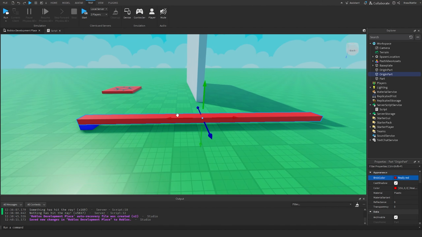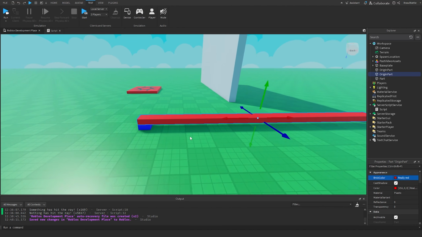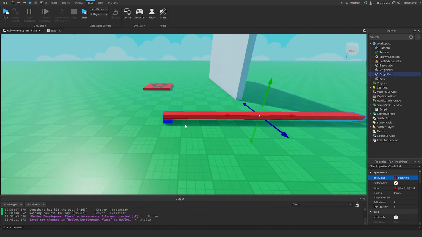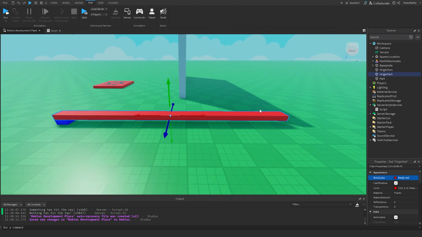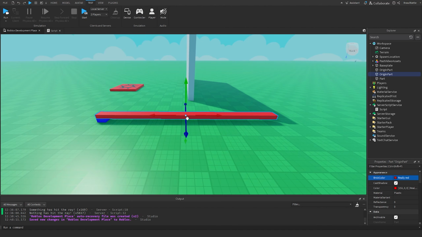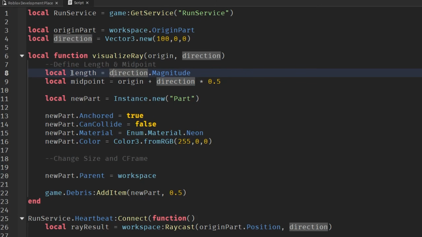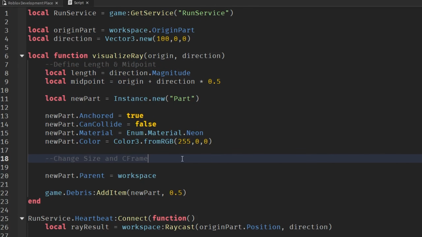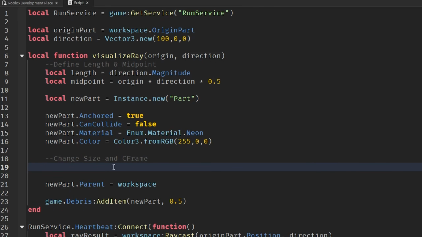And in order for us to get this accurate position, we need to take the origin and the direction. So this is the origin and this is the direction. And we want to get half of that, which is in the center here. This is the midpoint. And this is the exact position that we want when we're trying to cast this ray into the world, and by visually showing this as well. So that's what I'm trying to show with both the length and the midpoint. And now we can change the size and the CFrame with these pieces of information.